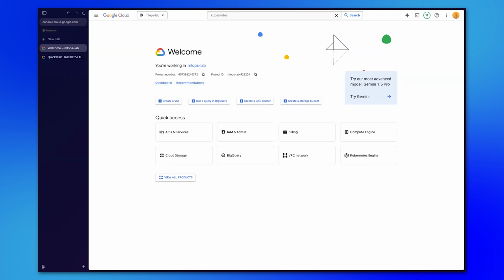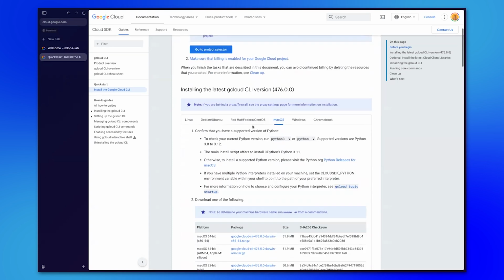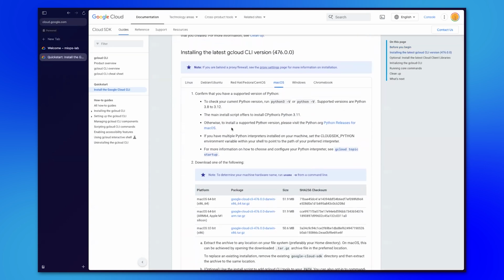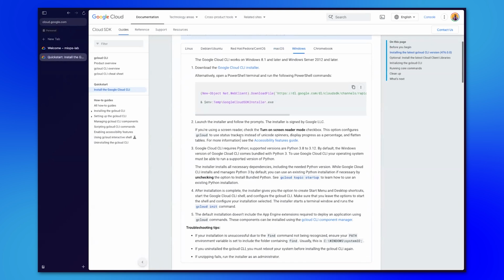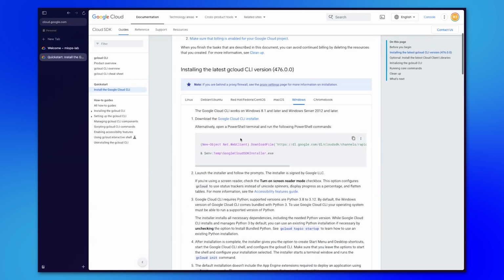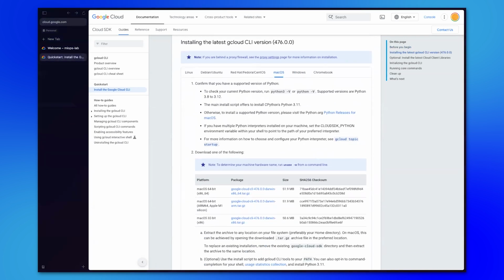So first, let's start with setting up the Google Cloud CLI on your local machine. There are a few ways you can install Google Cloud CLI on your machine. If you are a Mac user, you can simply use Homebrew to install Google Cloud CLI. And if you are using Windows or Linux, then here is a documentation that you can refer to to install the CLI on your local machine. I'm currently using macOS, so I will be using Homebrew to install the CLI on my system.